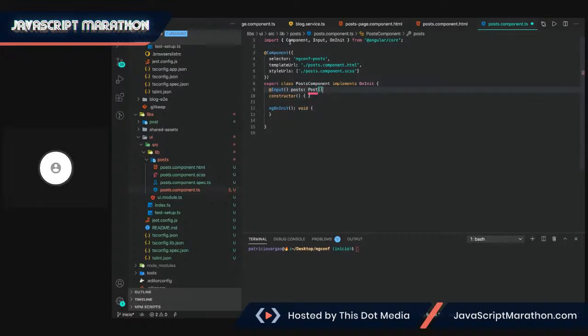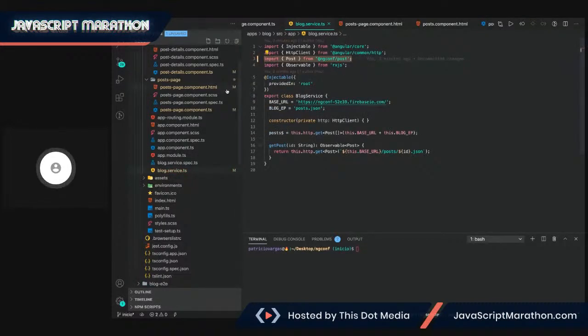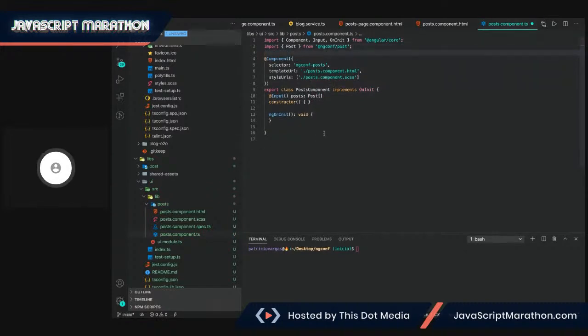I'm gonna have an input post. I'm gonna have an array of posts, and I'm gonna be using my interface one more time, the one that I just created. So I'm just gonna copy paste it. And if I go here, boom, right? So now we have the interface that I'm using. Okay, now in my application, I already have the input and the interface. So far, so good.